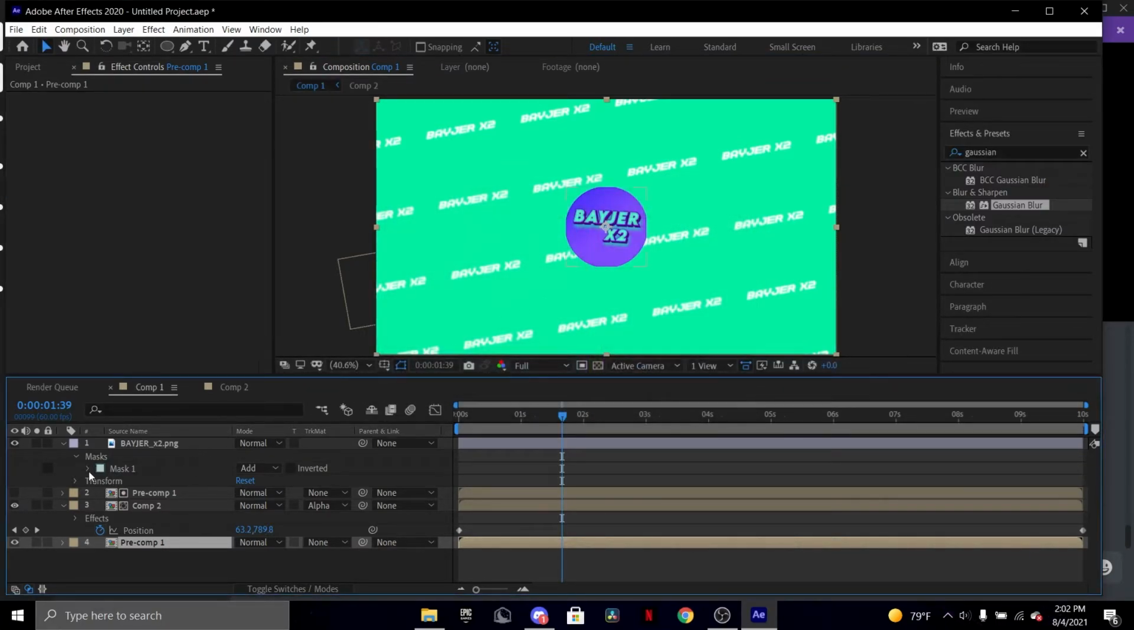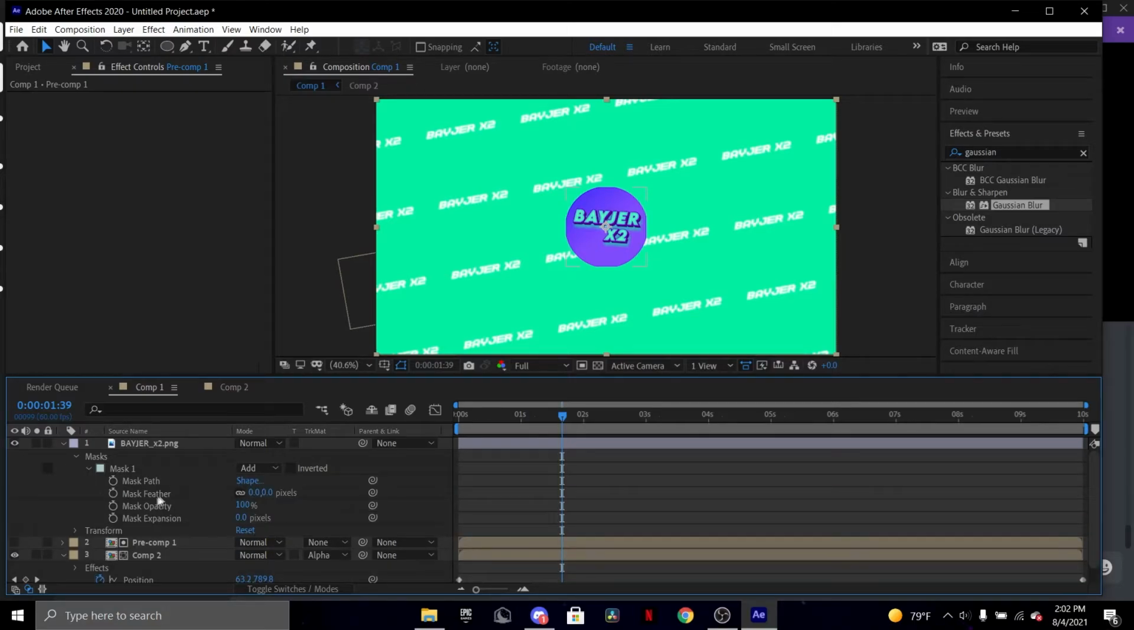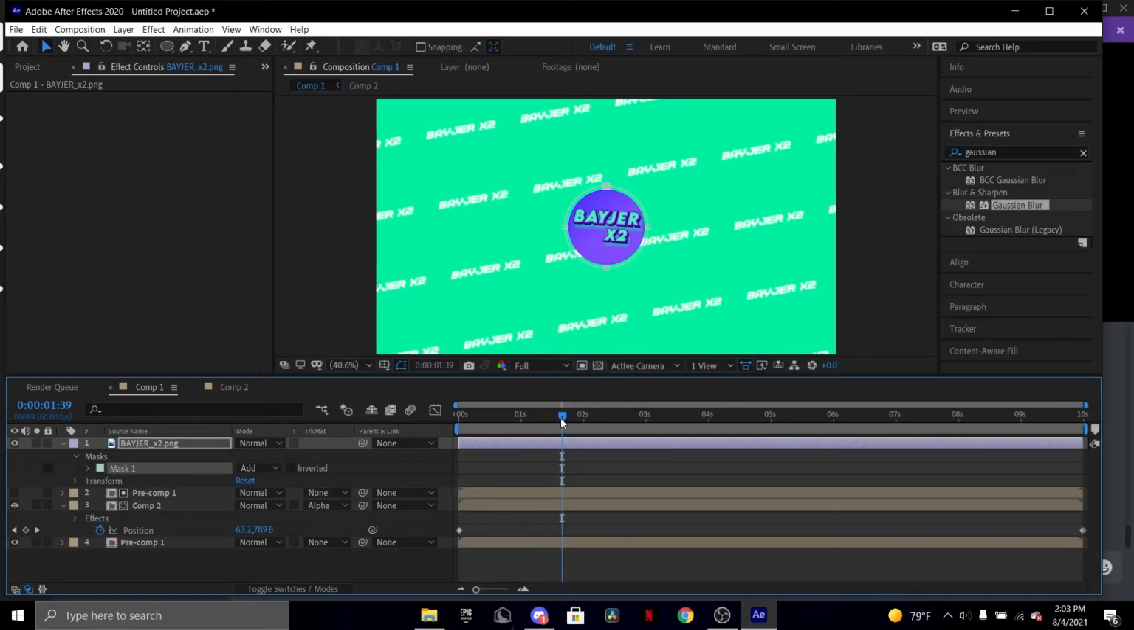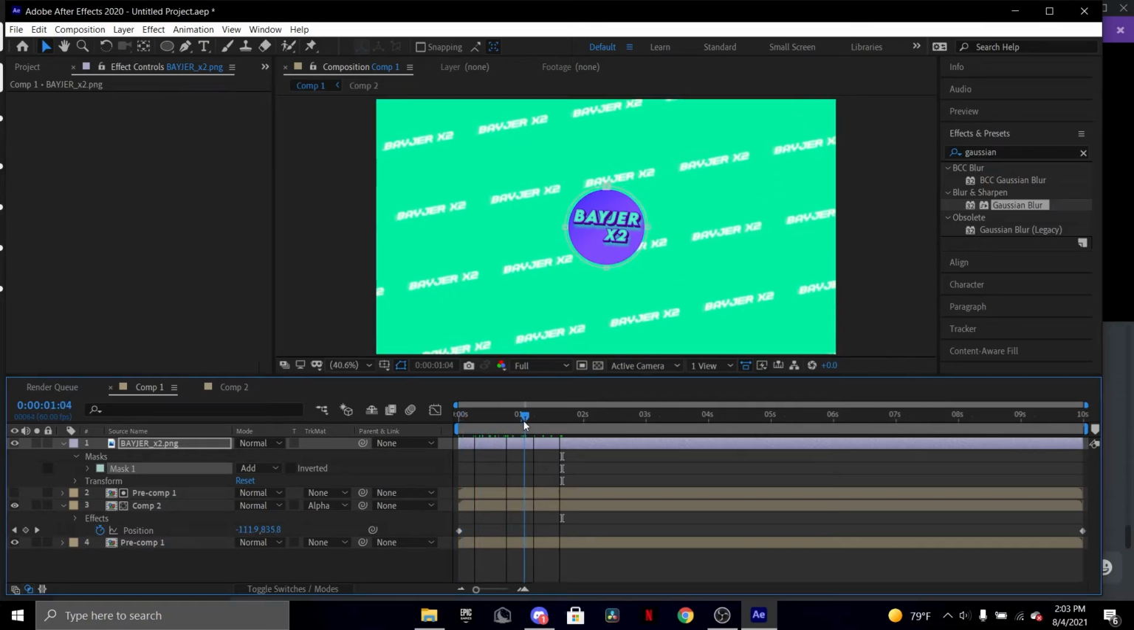Sorry. You want to drop down the mask, and where it says mask expansion, you want to select that and change it to where you want it. So I think that looks good. And you can also mess around with all of these, but I'm not going to do that in this tutorial. So now you can close down the mask. So now you have something looking like this.